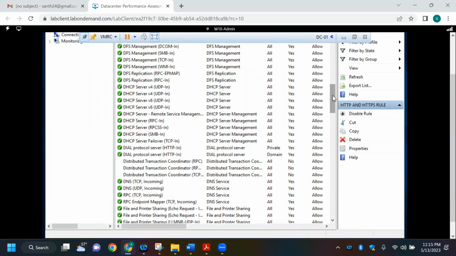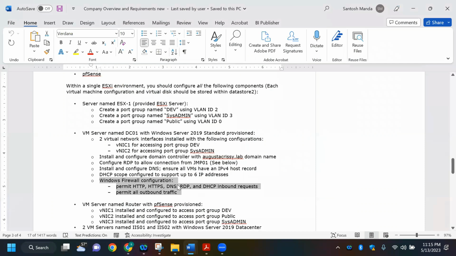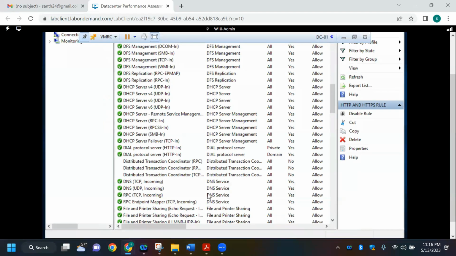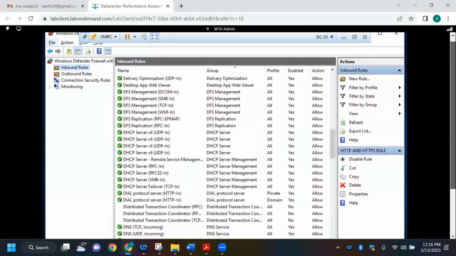Now what is remaining? Go to the Word file again. DNS, RDP. So DNS is already opened and RDP we need to open. RDP we already opened. Go to that RDP. Scroll down. You will find RDP.